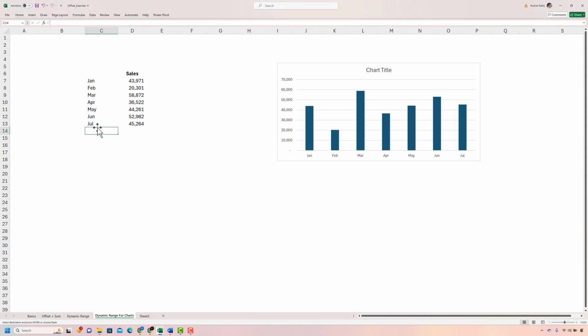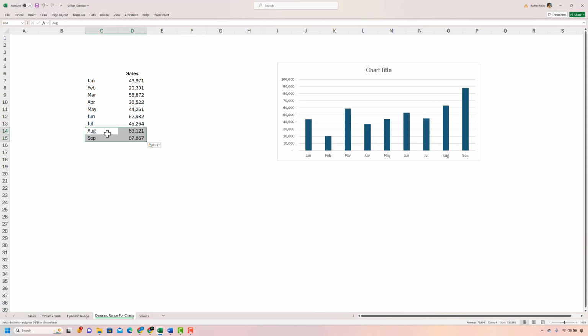Now let's add some more data points in the table. For example, let's bring in the August and September data. And there we go. The chart works perfectly fine.